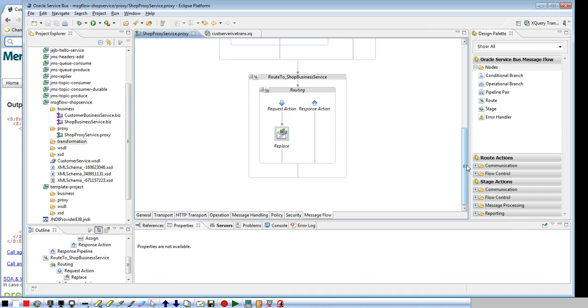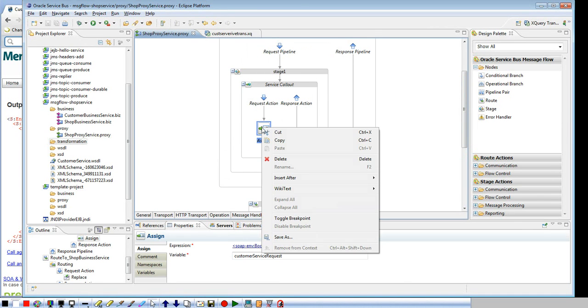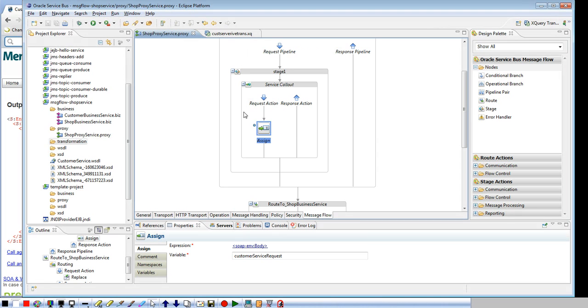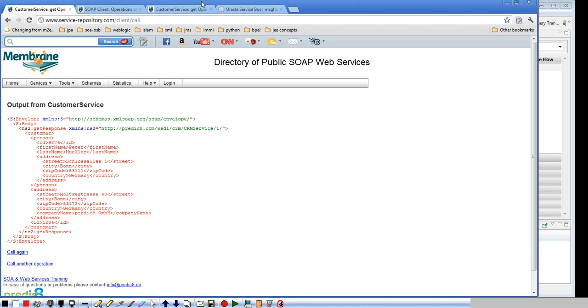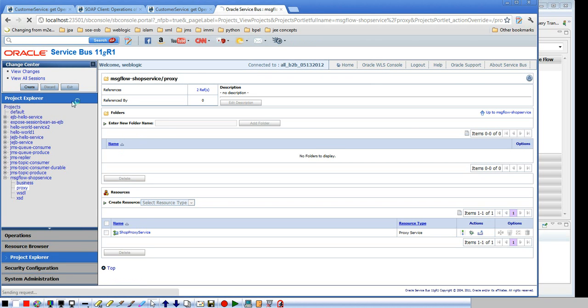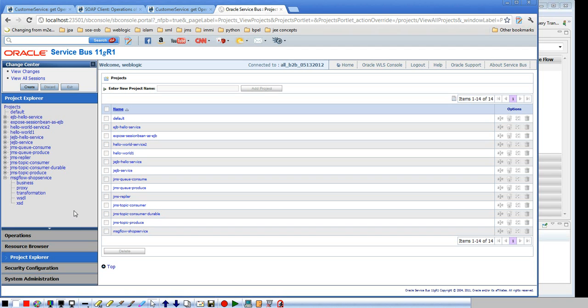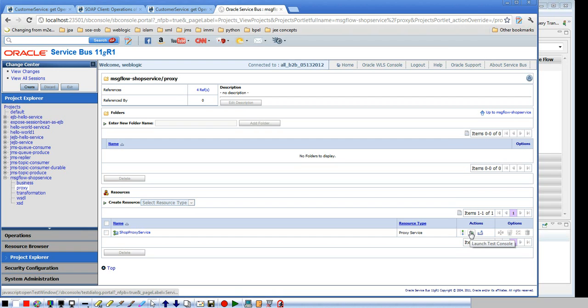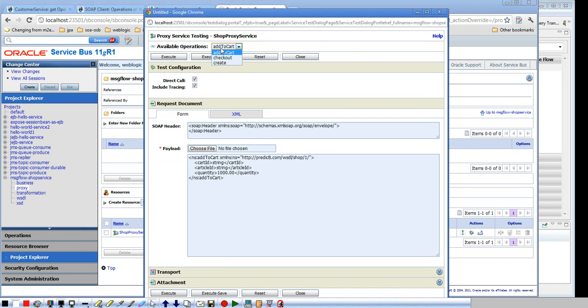What I'm going to do is put a breakpoint here. I'm going to put a breakpoint there. Let's go back here. So the idea is I'm going to call the create method and not pass any customer ID, right? And this message needs to be enriched with the customer ID. So okay, let's execute this.